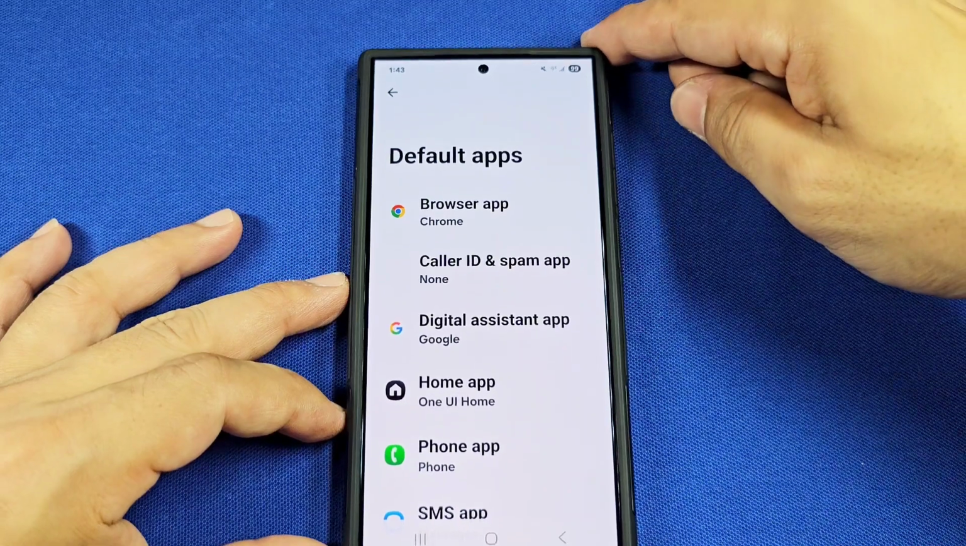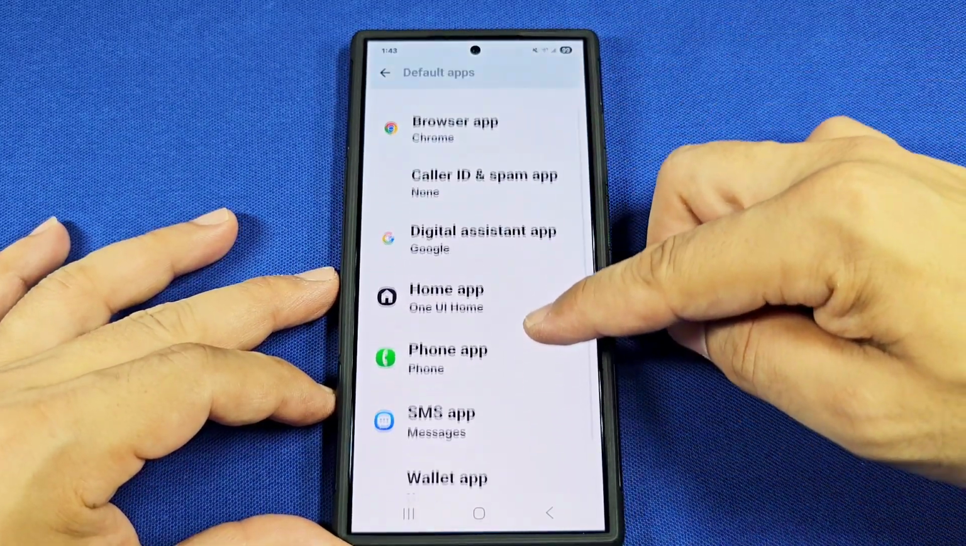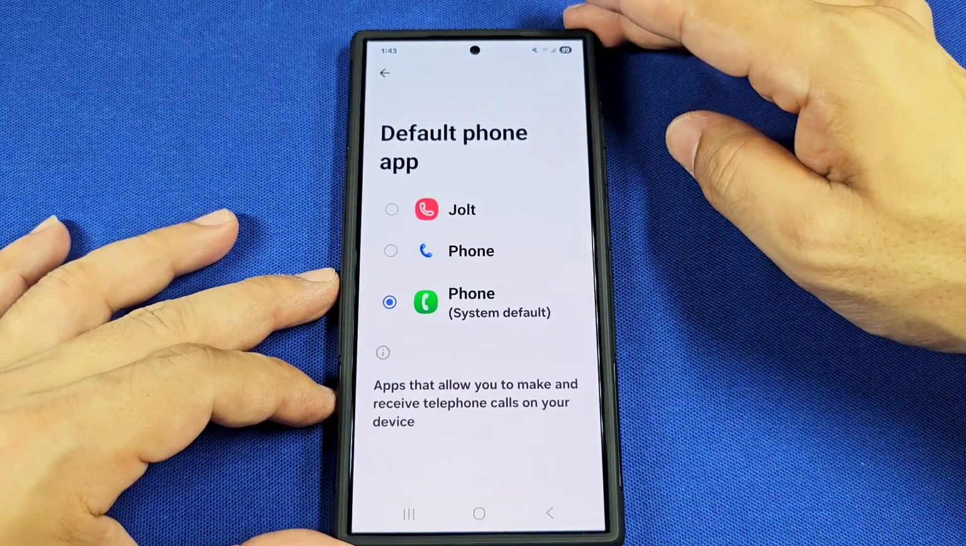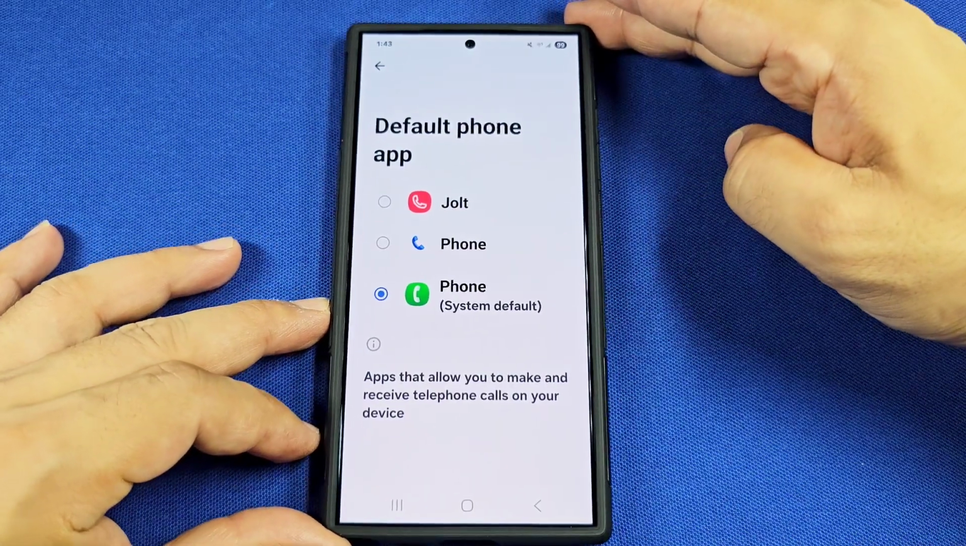Now that you're here, you're going to look for the one that says phone app. So you'll go down and see phone app. And as you enter here, you're going to see a list of different dialer apps.